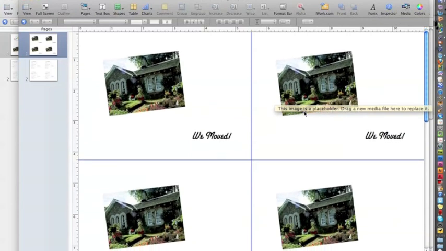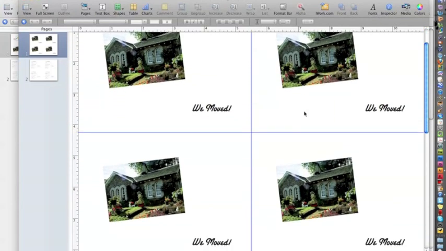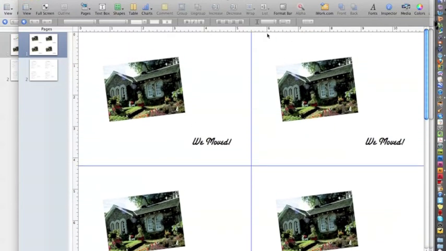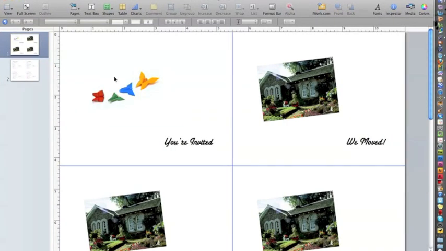As you can see, I'm able to get four different postcards, or four separate postcards from one piece of paper. Now, I've already opened this up, so I wanted to show you what I've done already.